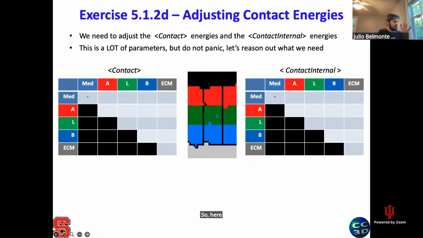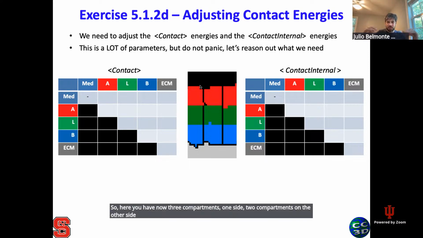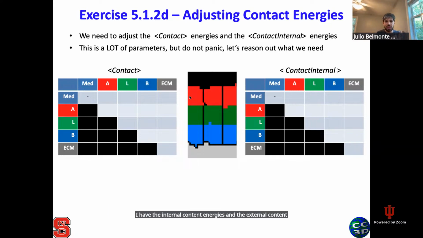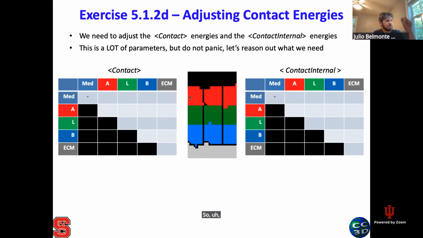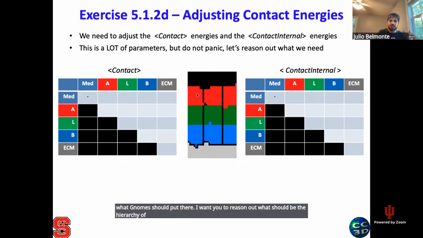So here you have now three compartments on one side, two compartments on the other side. You have the ECM below, and you have the medium above, right? And you have the internal contact energies and the external contact energies. And it's a lot of parameters for you to choose, right? So instead of panicking and seeing what numbers to put there, I want you to reason out what should be the hierarchy of those numbers. Okay, so please tell me right now in the chat.